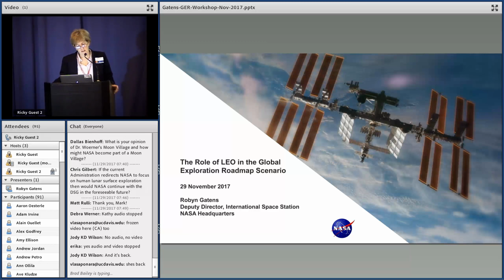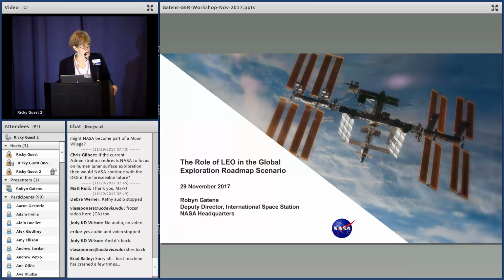But one of the things you're going to see very strongly described in this roadmap is the importance of low Earth orbit. So, with the ISS, we are in low Earth orbit, doing a lot of experiments that not only generate benefits for humanity, but prepare for exploration. Robyn's going to talk to you about that in a minute. We've also been talking as agencies about the importance of a continued presence in low Earth orbit. So you're going to see that in the roadmap.